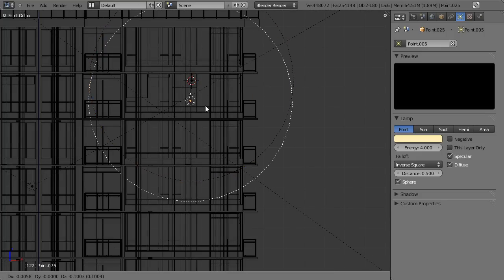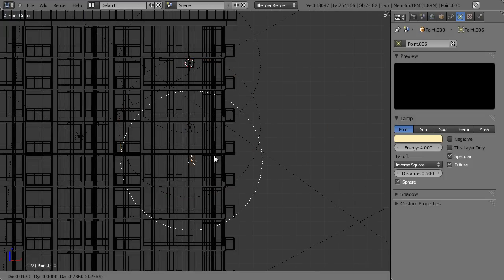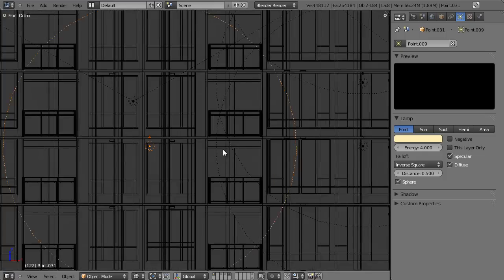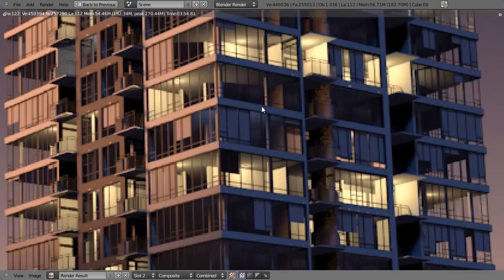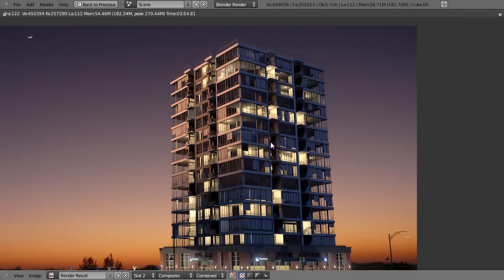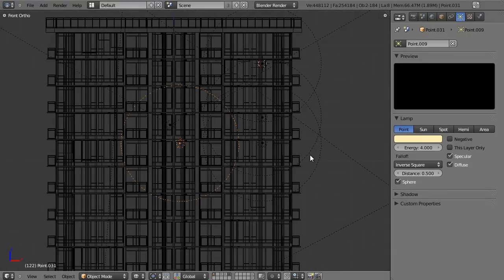Okay, then basically you've got both the physical light bulb and the lamp there, and then just press Shift D and then just move them about the building like so. And that's pretty much all there is to it to get that indoor lighting look, where it looks as though people are home in the building. Yeah, so that's basically how I did it.